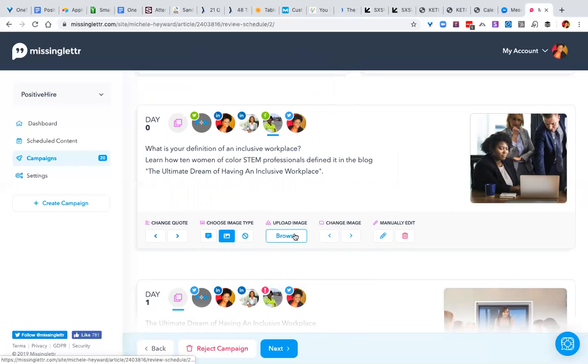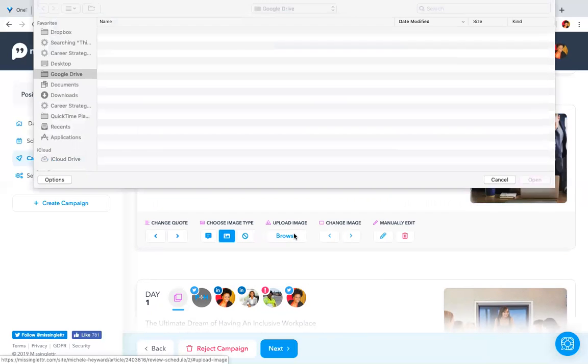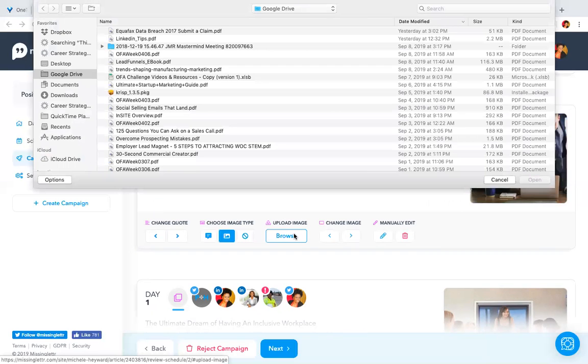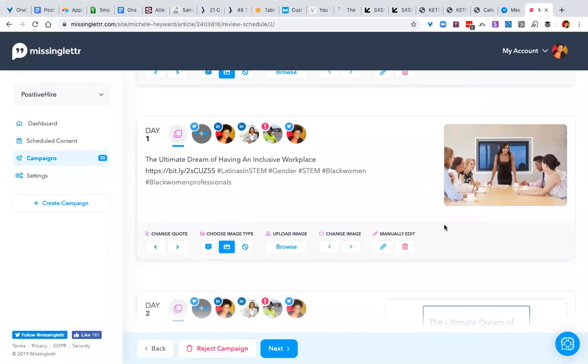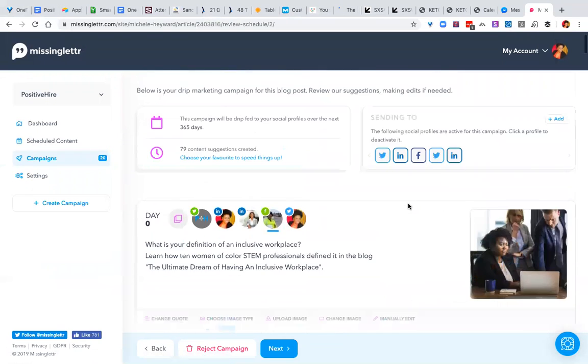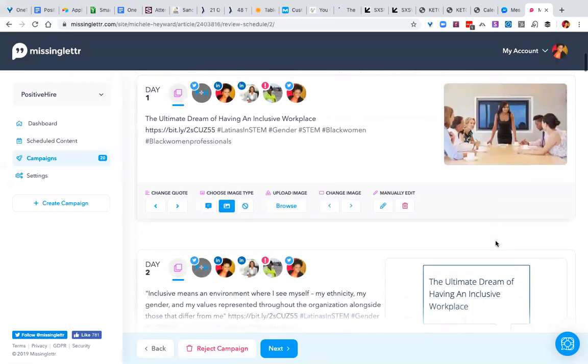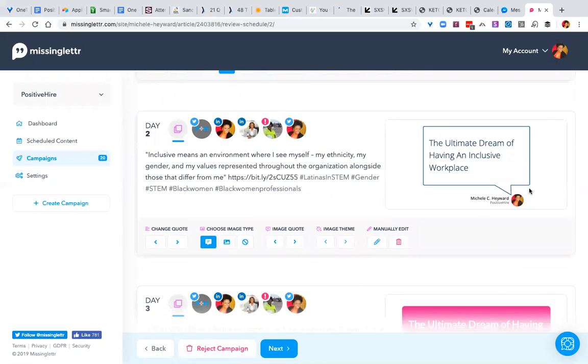So you can also browse and upload an image. If you have the image for this particular blog, you can also upload it from your files. And you can mix and match. So you may do your graphic that you created for this blog post, then use this picture, and then use this picture. But what you can also do, I'm going to come down here to day 2, is you can see it will literally just do a pop out of a clip from the actual blog.